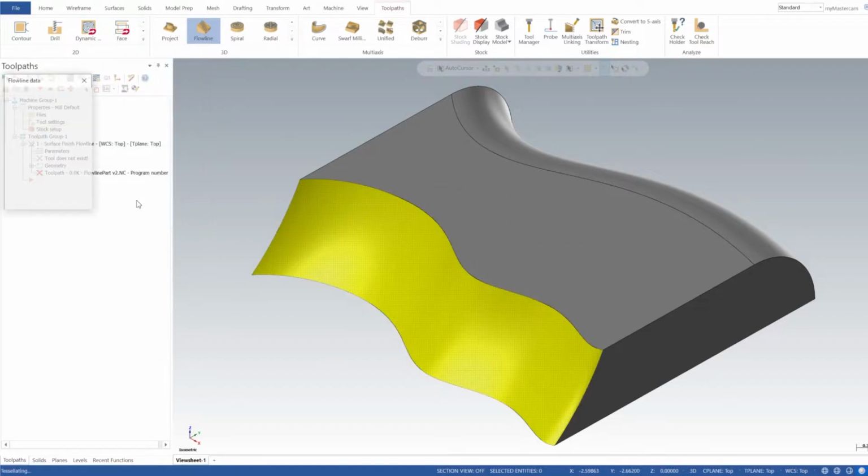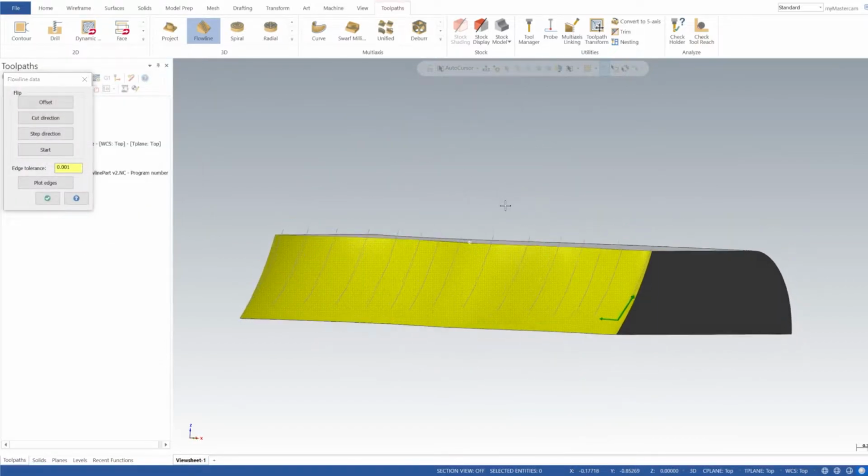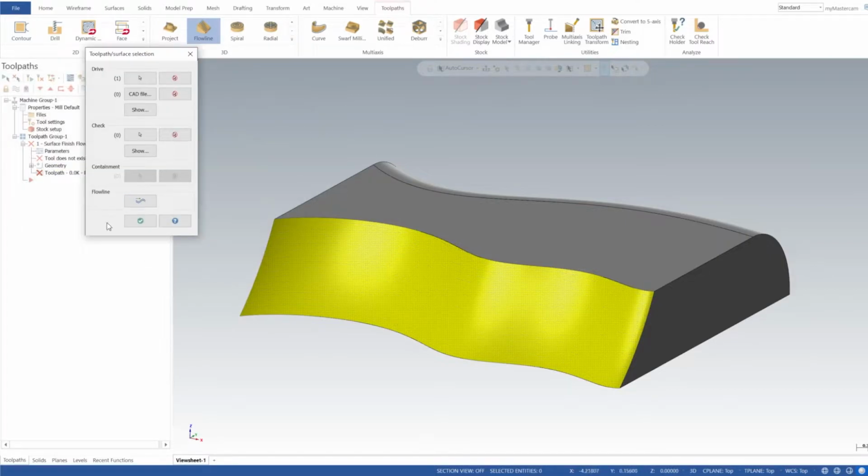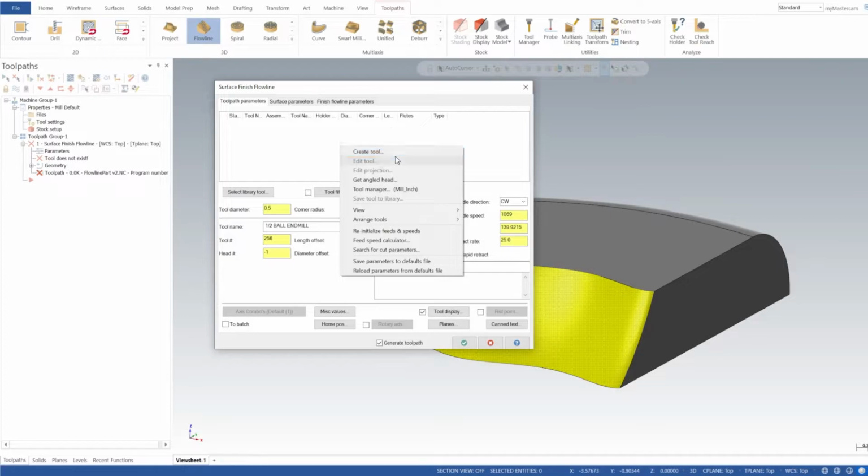And then for our flow line, we can now select the cut direction. I want it to go horizontal and step direction. So it's going to start from the top and work its way down. All right. Click OK. I'm going to create a tool.